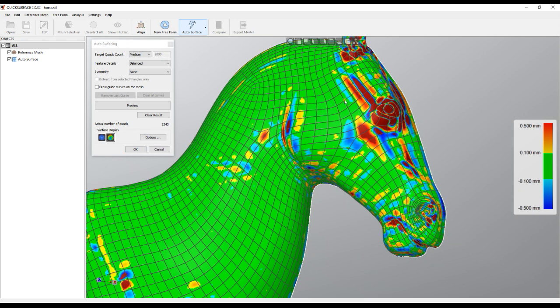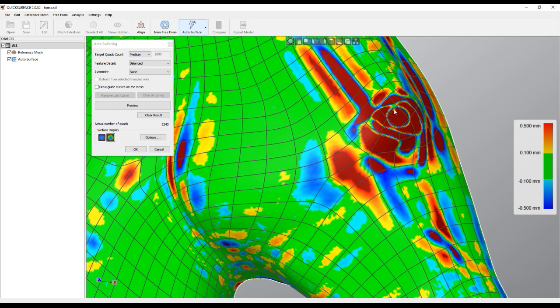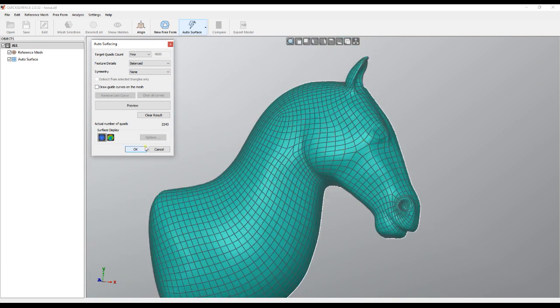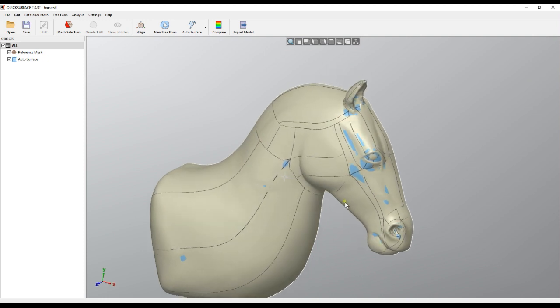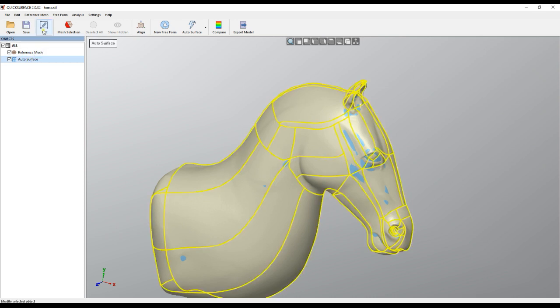Although now we have a good flow of the surface, still we probably need to increase the resolution here, but this we leave for you to play. You can play with the different target number of quads and with the different feature details. When you're ready, you can press OK. So now the good thing is that this is a fully editable quad surface, so I will just select it from the object tree, and you can press the edit button, or you can right click and press edit, or you just double click on it. I will just enter edit mode now.